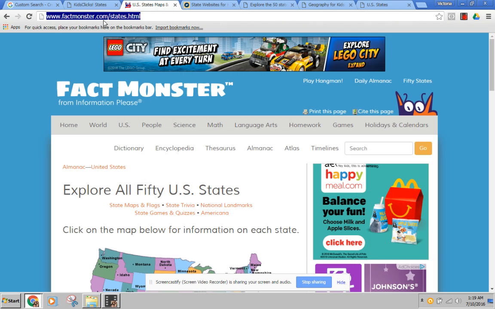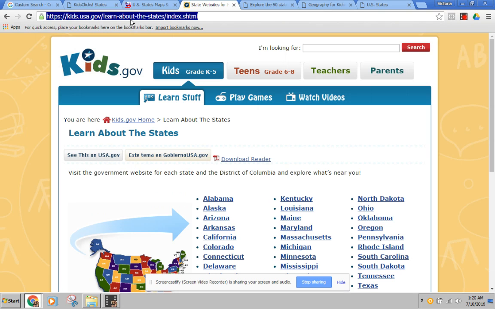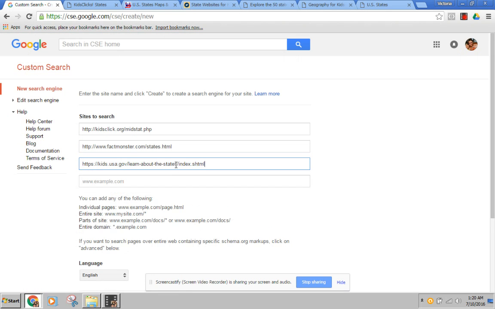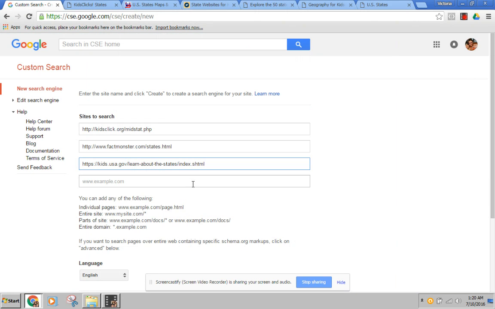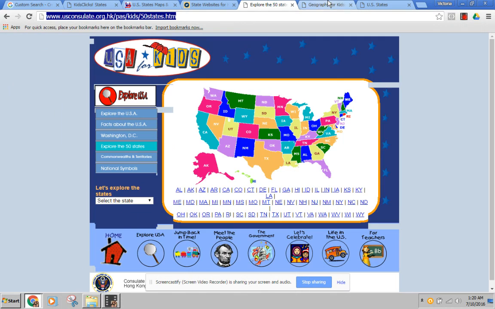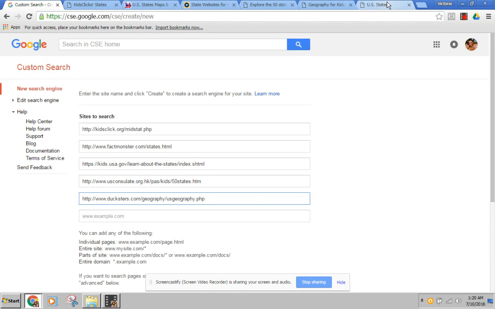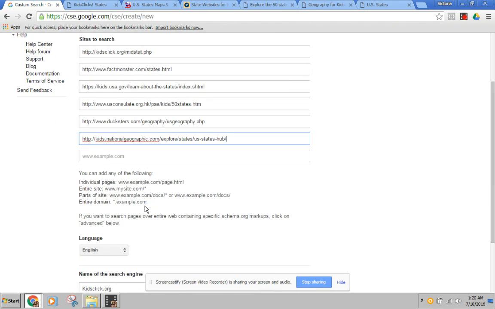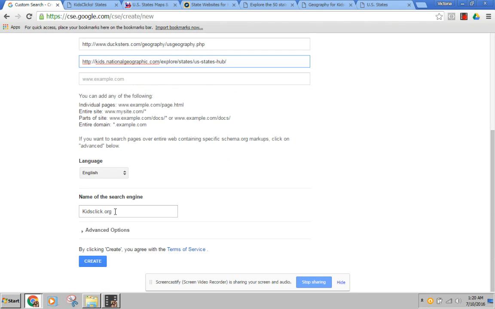And as you add these websites, it'll automatically give you another line for each one. So I'm going to go through and just quickly add each website to a custom search. And then when this is done, you are going to select your language. You're going to name your custom search engine. So I'm going to put United States.